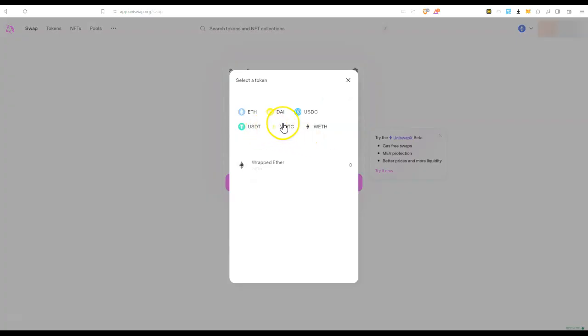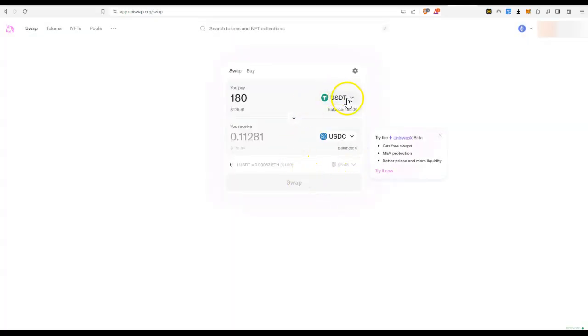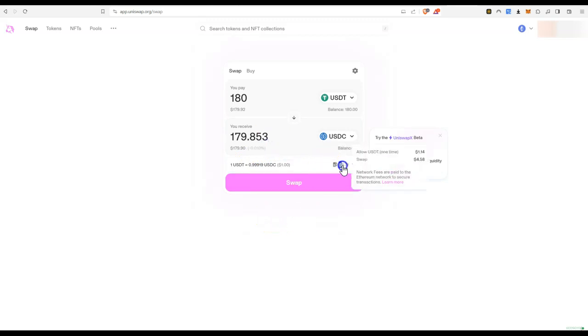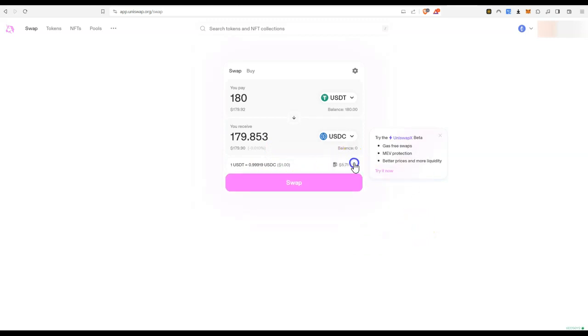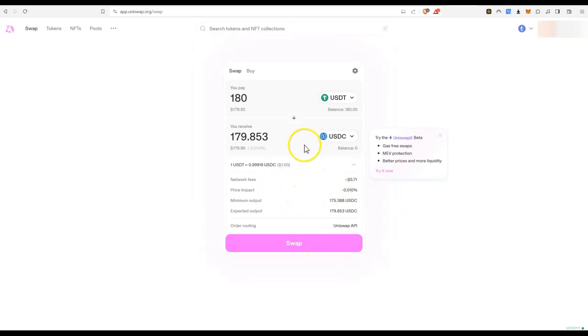So let's say that I wanted to switch USDT for USDC. It's going to think for a second and then show me the prices. So $1.80 of USDT will currently buy me $1.79 and change of USDC, and it tells me how much slippage is in that. It'll cost me $5 of gas to do that. If you click on that up down, it'll show you a little bit more detail.